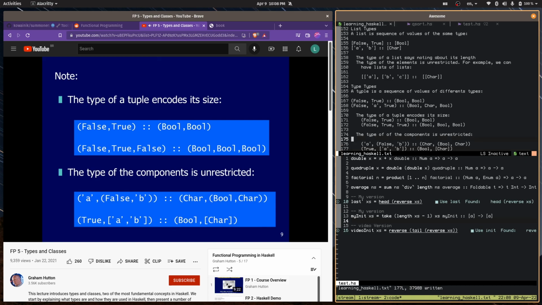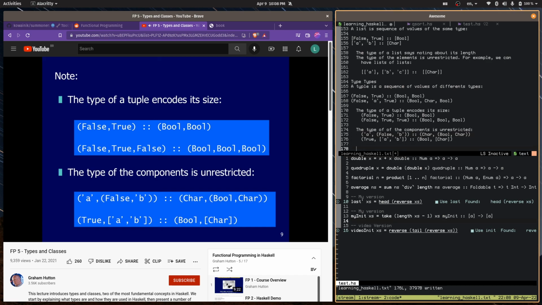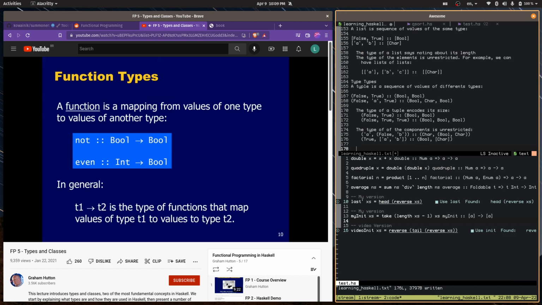Then we have another example, which is a pair, which contains a list as a component. So the first component of the pair at the bottom of the slide is true, so that's a bool, and the second component is a list, and that's a list of char. So the type of this pair is it's a pair of a bool and a list of char. So this is basically all you need to know about tuples.